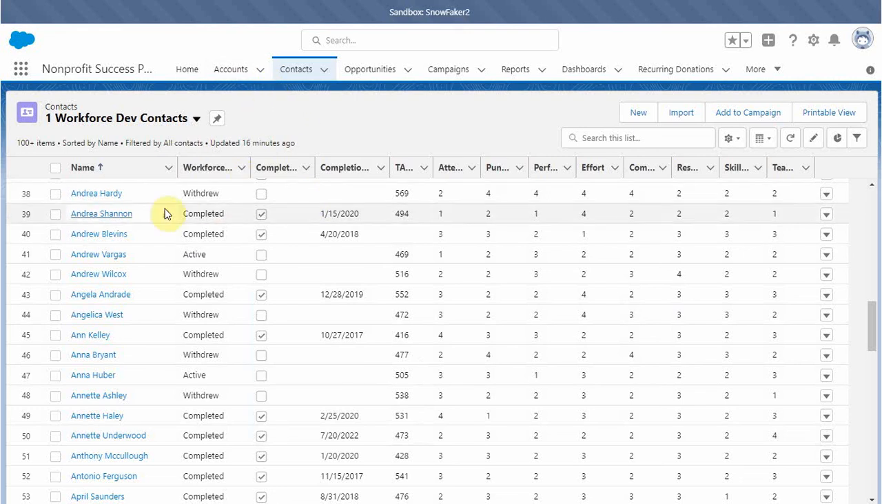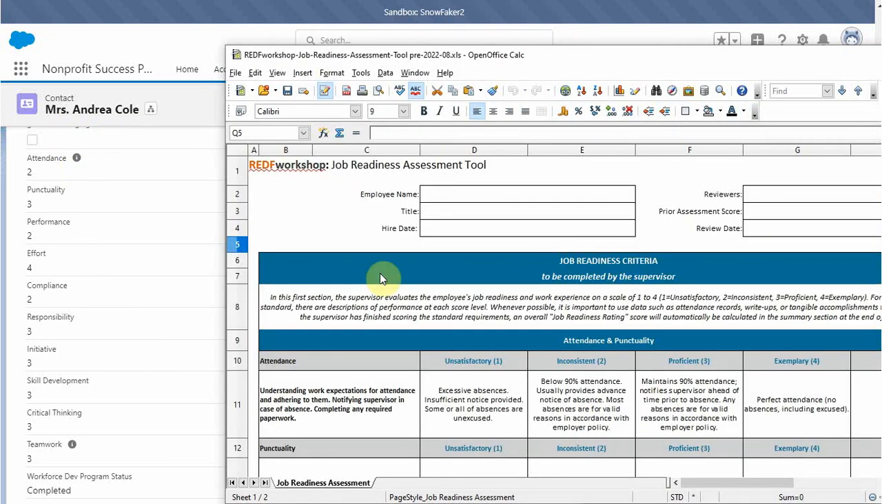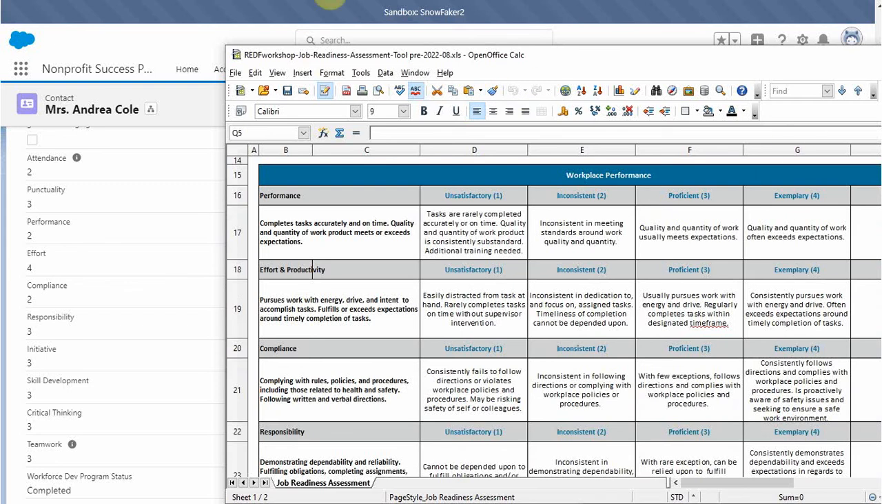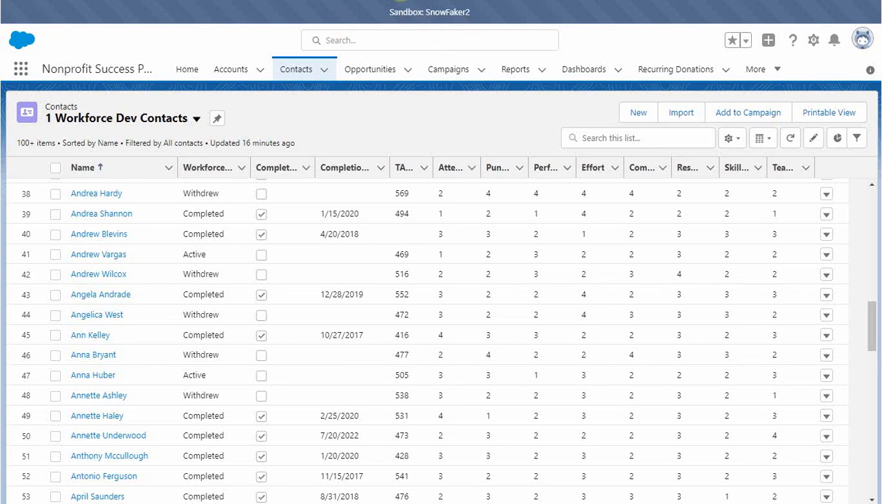And then if we jump in on a specific person, let's just say we go in to look at Andrea Cole, what we have are specific readiness scores, 1 being low, 4 being high. This is part of the REDF workshop readiness assessment tool, and what you're seeing here is attendance, punctuality, and more details about what specifically each one would mean. Although again, remember, this is fake data, so we've done it using some sampling.